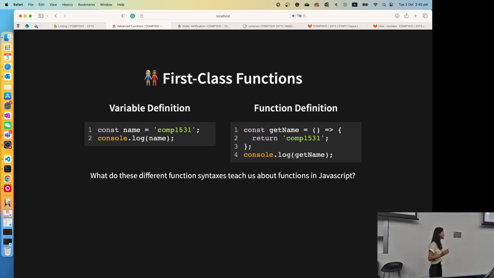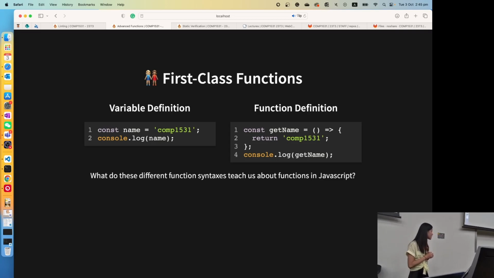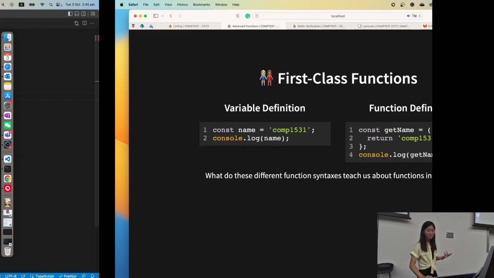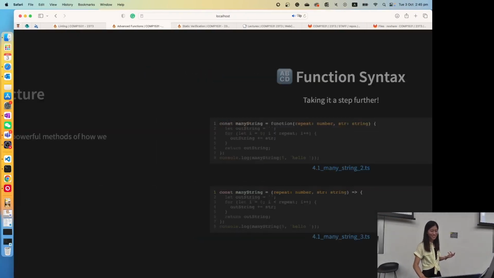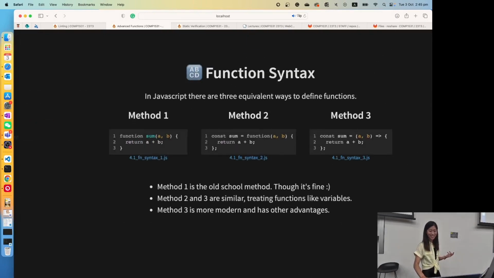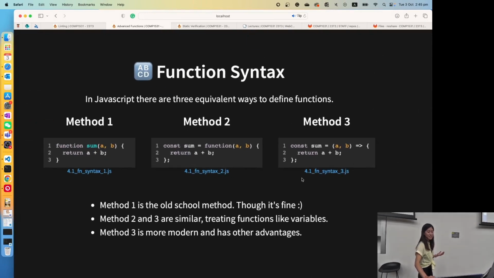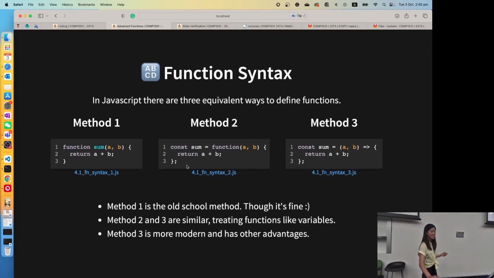Question: you said method array? What is method array? You kind of missed a couple of slides. So this is method array, different syntax for defining functions. We start from the original way we are defining functions now, and move to a more modern way of defining a function, similar to defining a variable. So this is the method array.